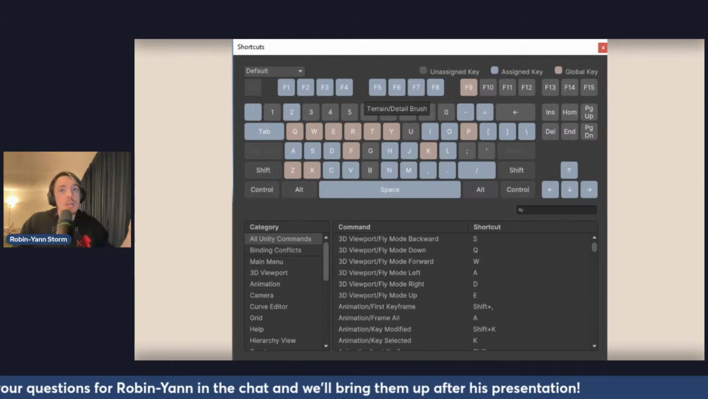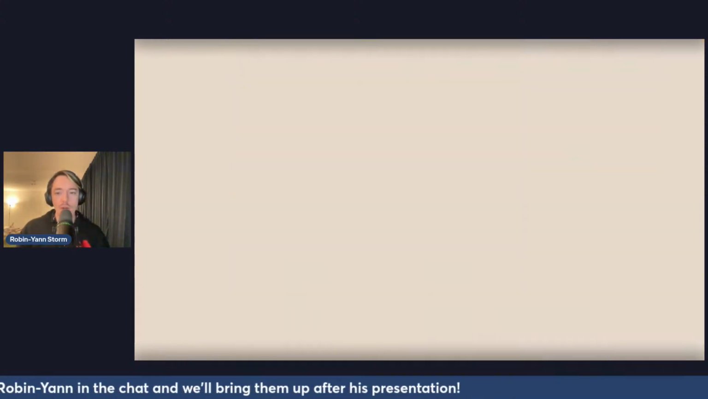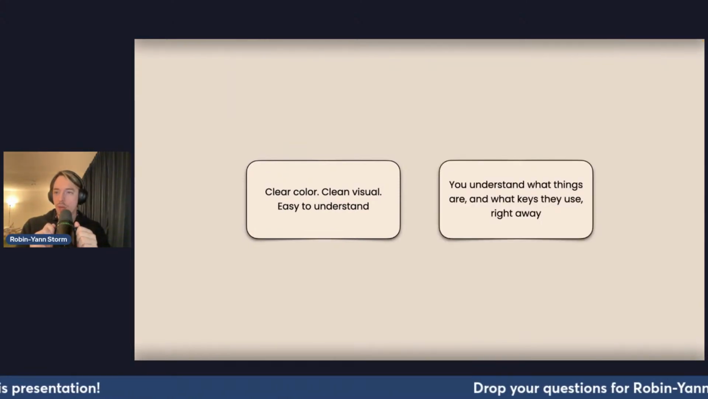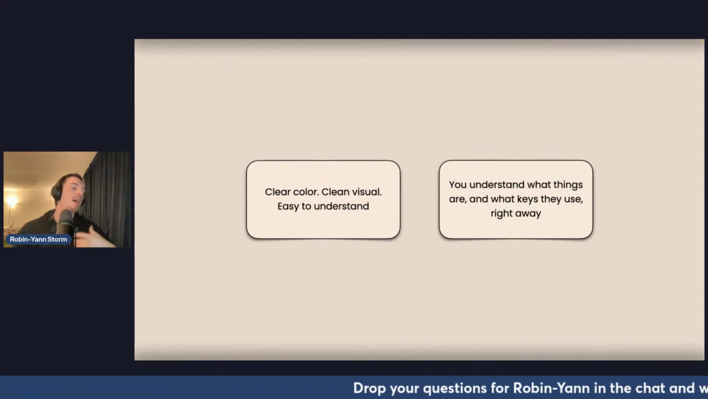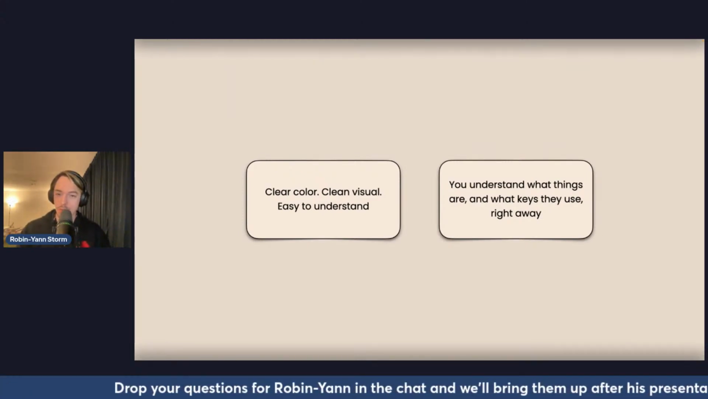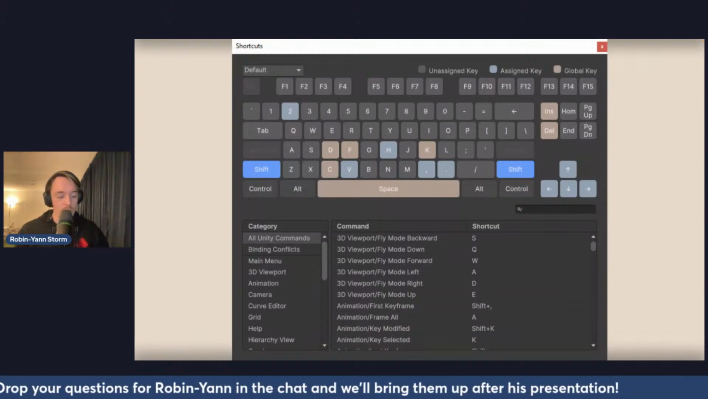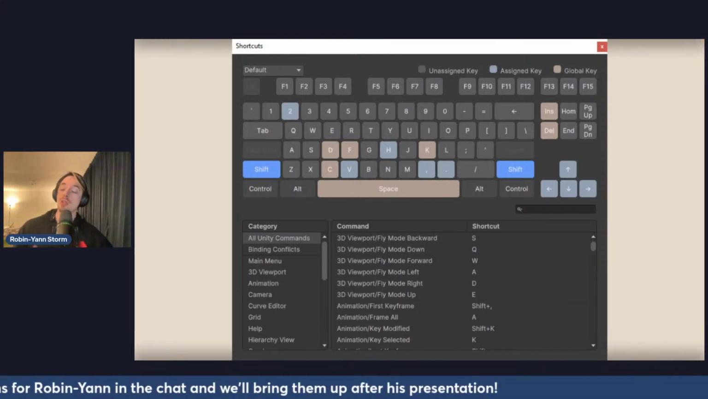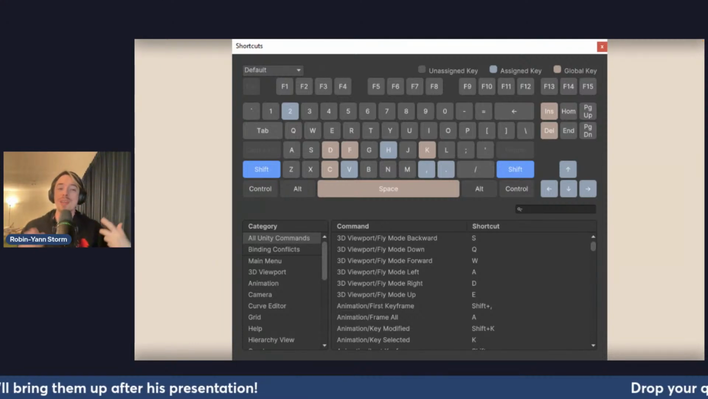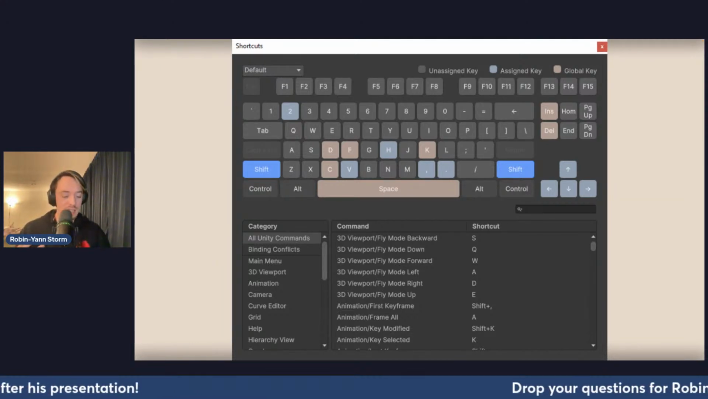But generally, look at this. Cool, makes sense. It's clear color, clean visual, easy to understand. You understand what things are and what keys they use right away. Could it be prettier? Of course, everything could always be prettier, but it makes sense. You get it. Cool. Now, if you hold shift, it shows you which keys are using shift. So I can do, for example, shift 2, shift D, shift F.